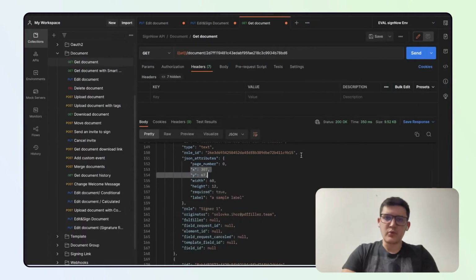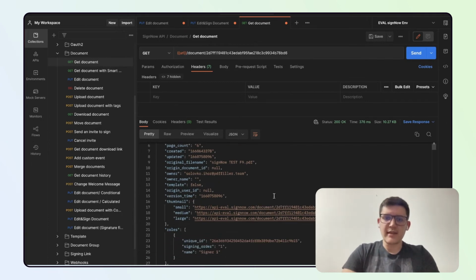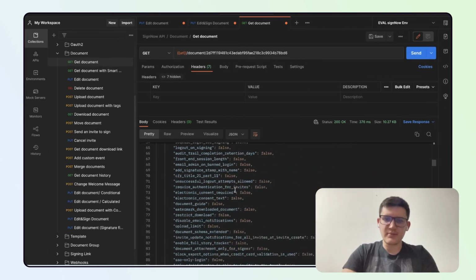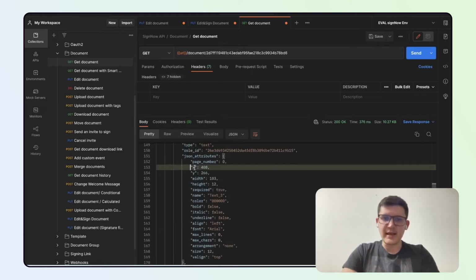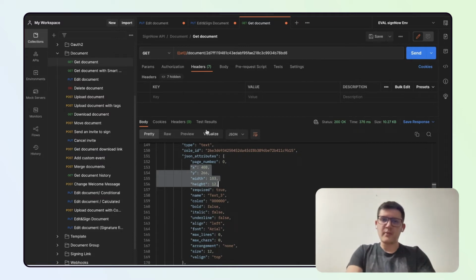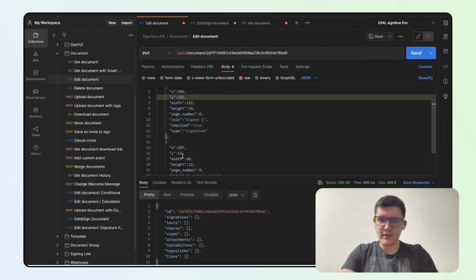The next step would be to get information as an API call. And once you get the information, you will go to the fields part of the payload that you received, and you will see X, Y, width, height that you can just copy from the get document call and paste it in the edit document call.